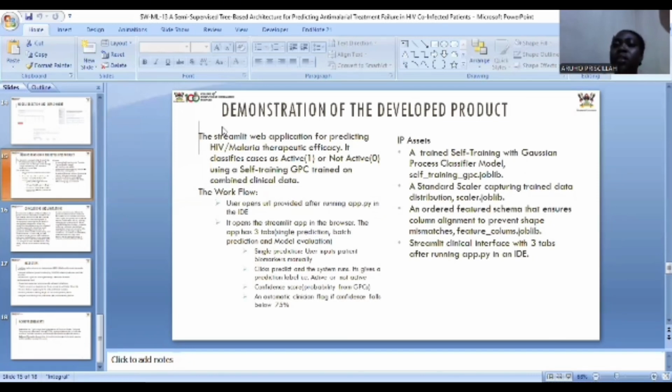The app has 3 tabs. This is the single prediction, the batch prediction, and model evaluation. In this case, we are going to look at the single prediction and how it works. So single prediction, the user inputs patient biomarkers manually, clicks predict, and the system runs and gives a prediction label that is active or not active. Then we also have a confidence score, a probability from the GPCs, and an automatic clinician flag if confidence falls below 75%. But using the single prediction would be hectic since we are entering values manually and we have very many records in our data set.